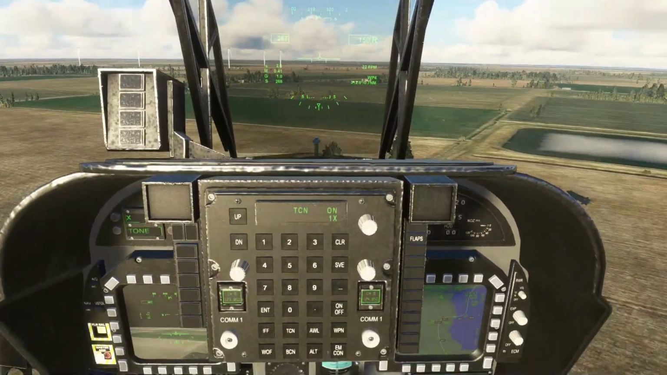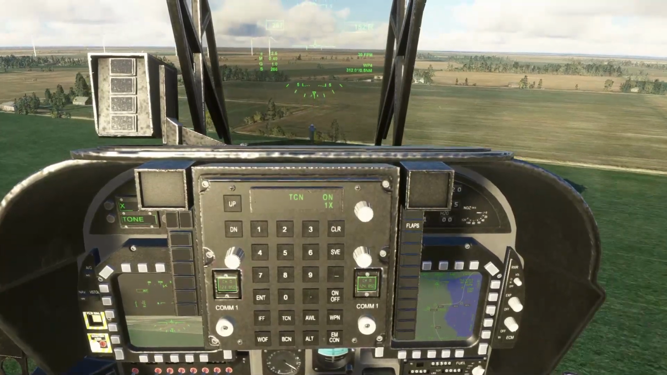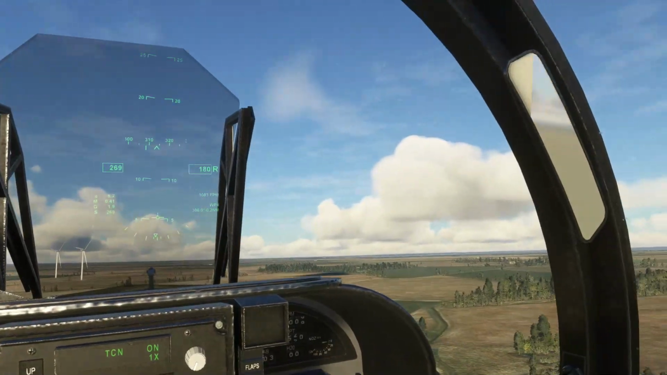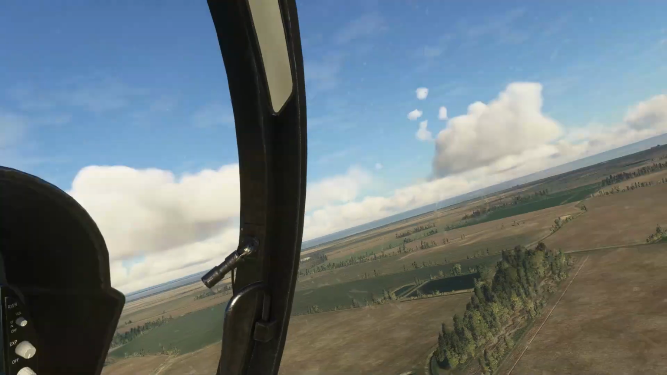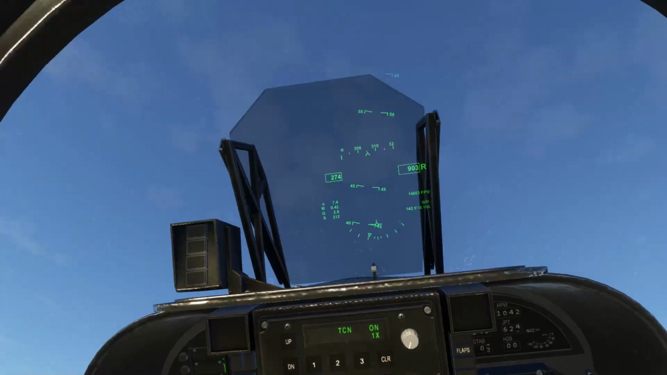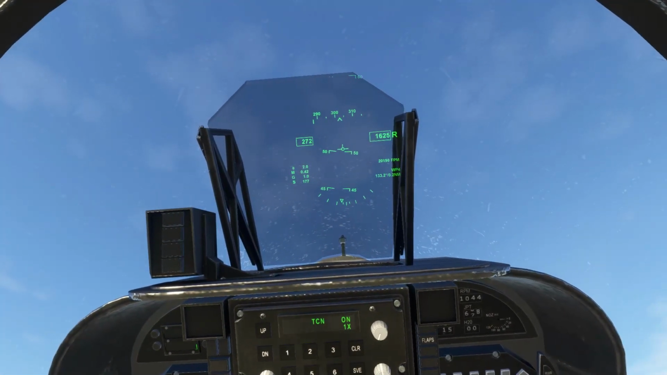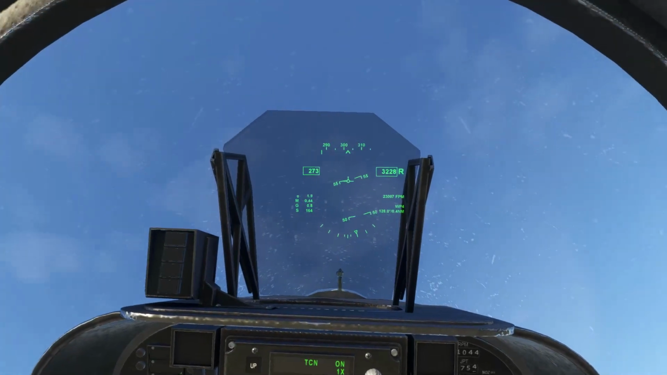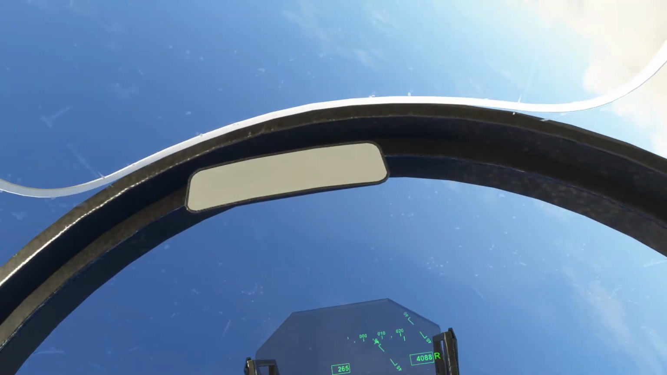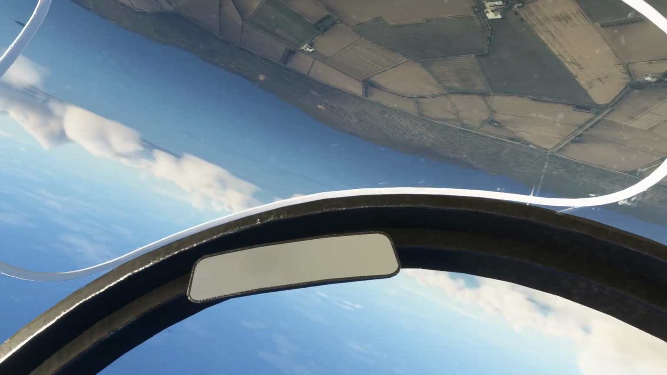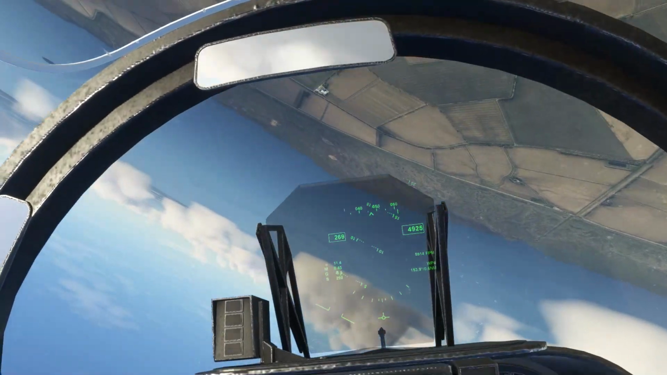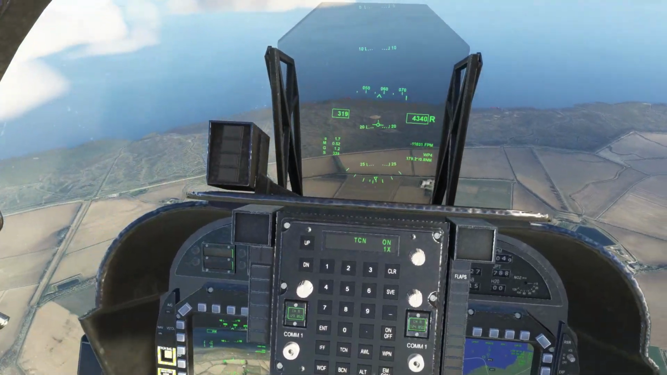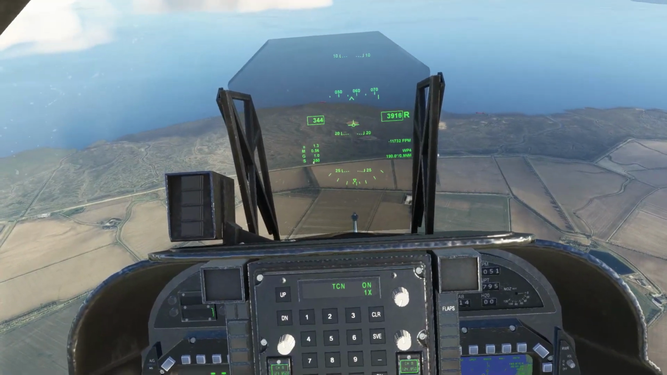Okay, so we're going to pull up now, full throttle. Chaff flare, chaff flare, chaff flare. Okay, I'm going to roll over, pull over onto our target point here. Get the point up on our target.